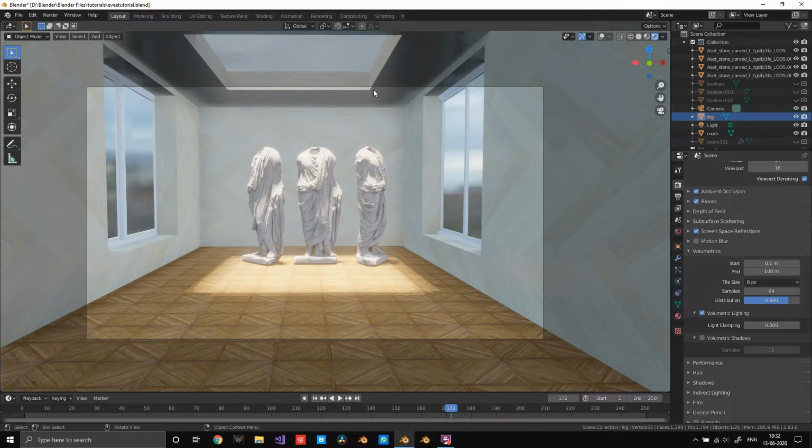See, look how beautiful it looks with volumetrics. You can see some of the lights. It's without it and with it. So keep that in mind. Always use volumetrics in your scene. It will make them look even better.